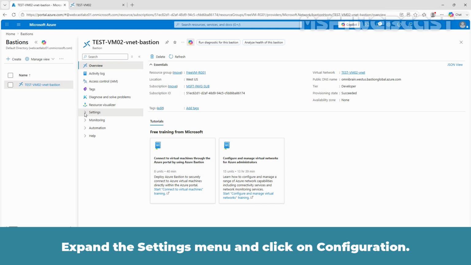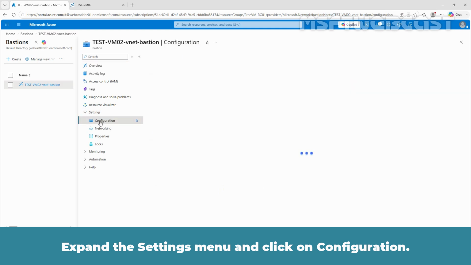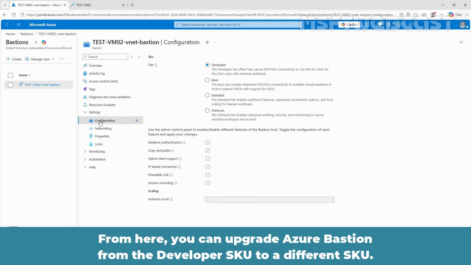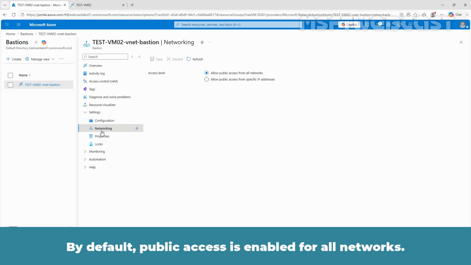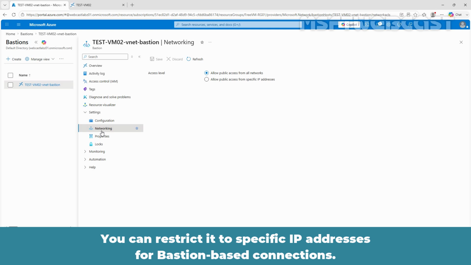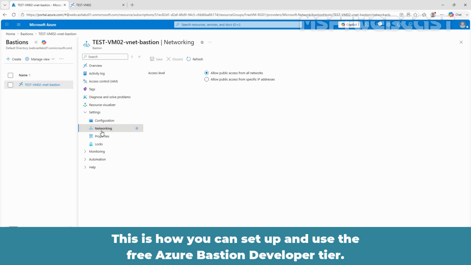Expand the settings menu and click on configuration. From here, you can upgrade Azure Bastion from the developer SKU to a different SKU. Note that downgrading is not possible. Go to networking. By default, public access is enabled for all networks. You can restrict it to specific IP addresses for Bastion-based connections. This is how you can set up and use the free Bastion Developer Tier.